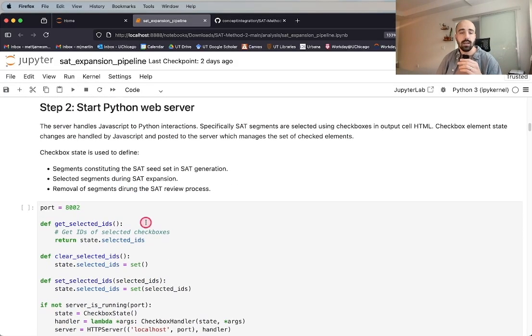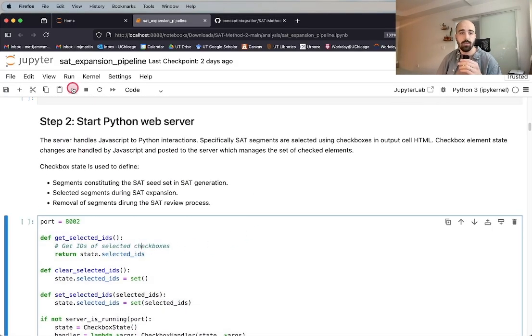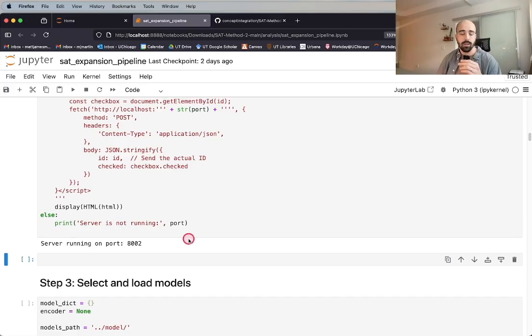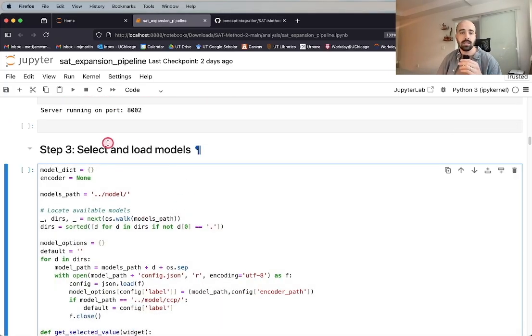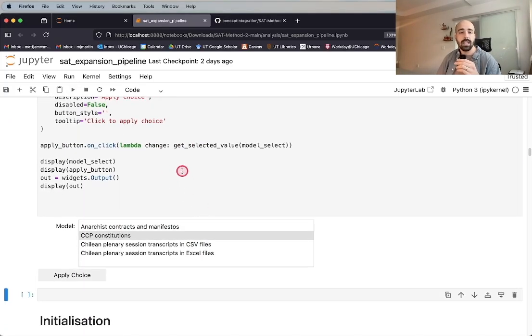We'll move on down to step 2, start the Python web server, which just allows some other functionalities. Step 3 is selecting and loading the models. And here you'll notice a few things. We have 4 different models, i.e. 4 different data types that we can potentially look at here.